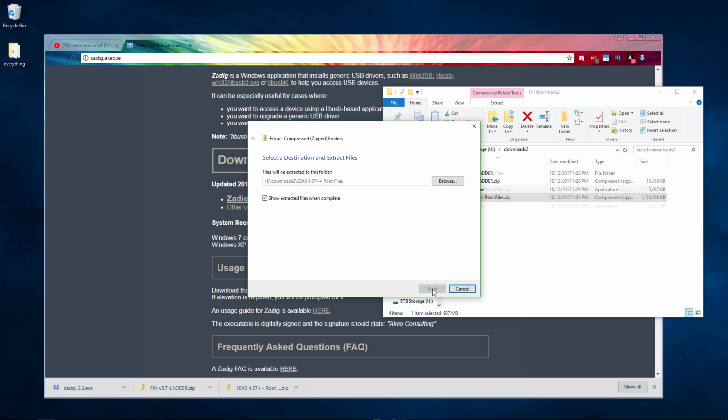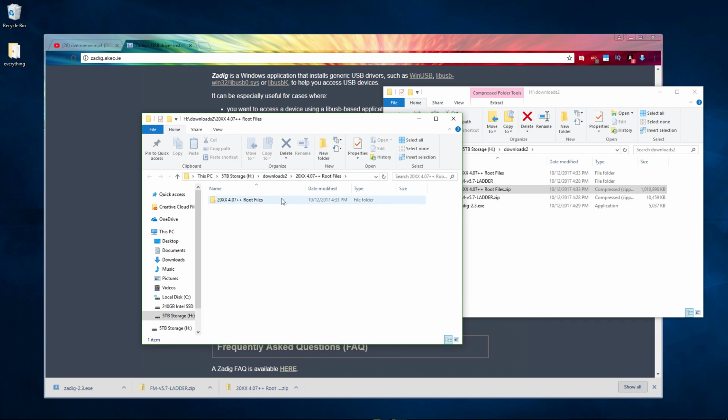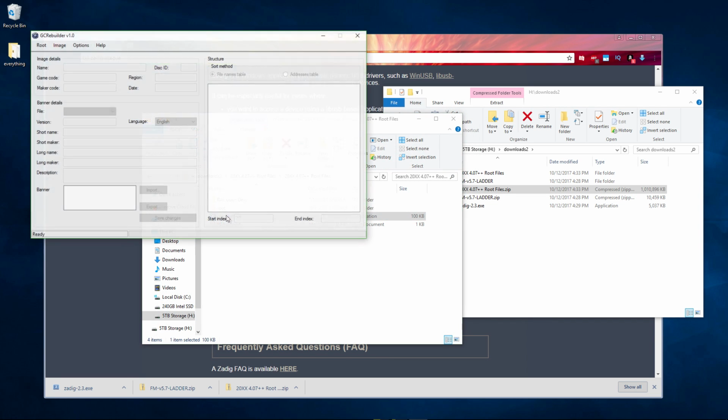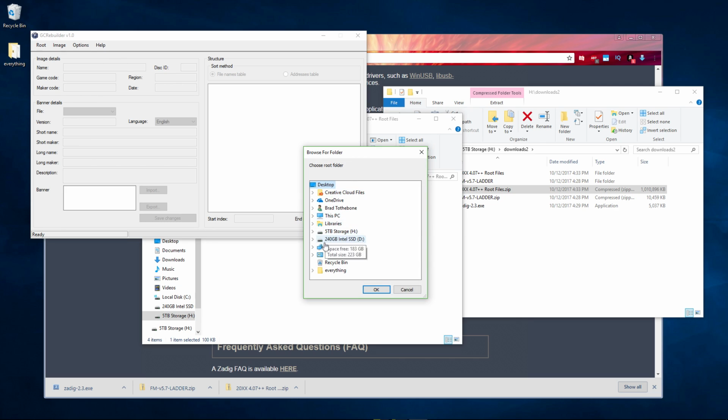Once it's done, right click, extract all, extract. After extracting, open the folder and start GCR. Press root, open, and navigate to the 20XX file folder that GCR is in, select root, and press OK.